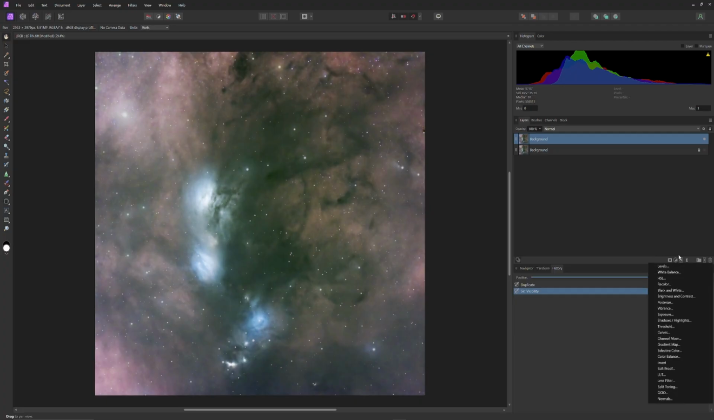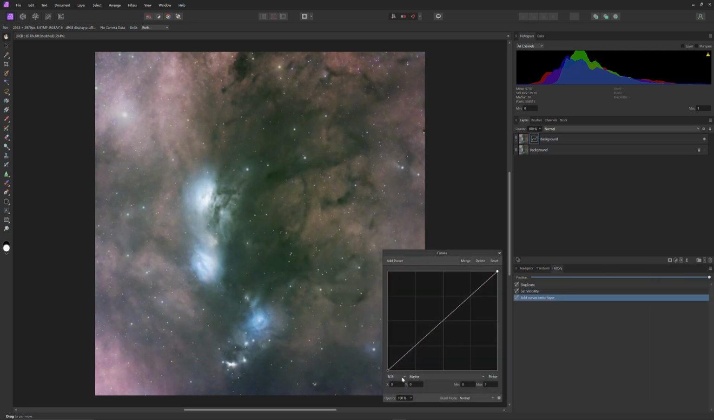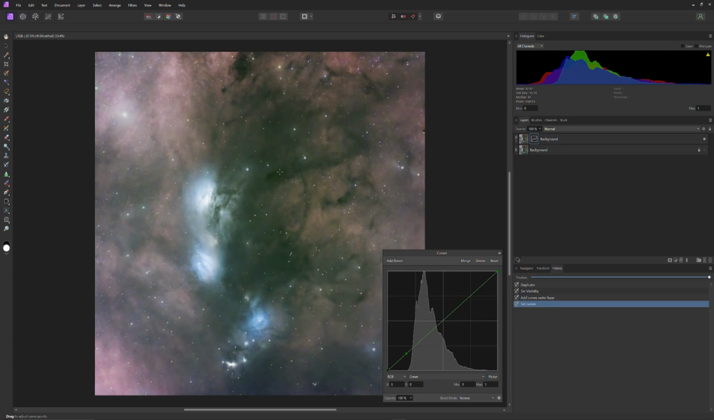In fact, let me just show you just how easy that is. I'll just select a curves tool, go to the green channel, select the picker tool, click someplace on the image where the green appears at about mid-range, and hold the left mouse button and very slowly draw down until the green is out. Just like that.